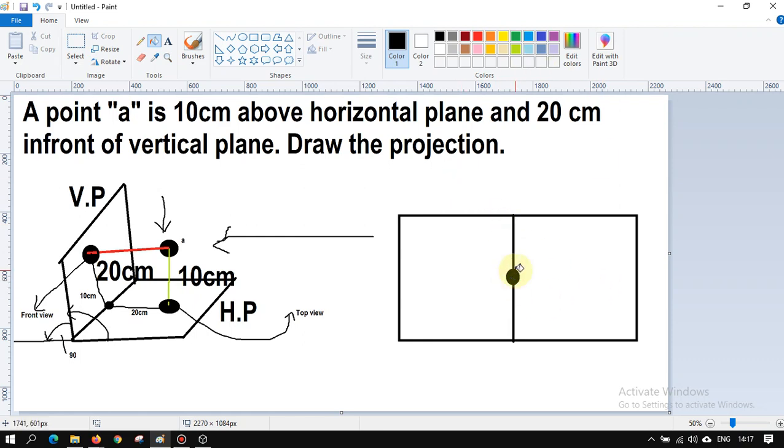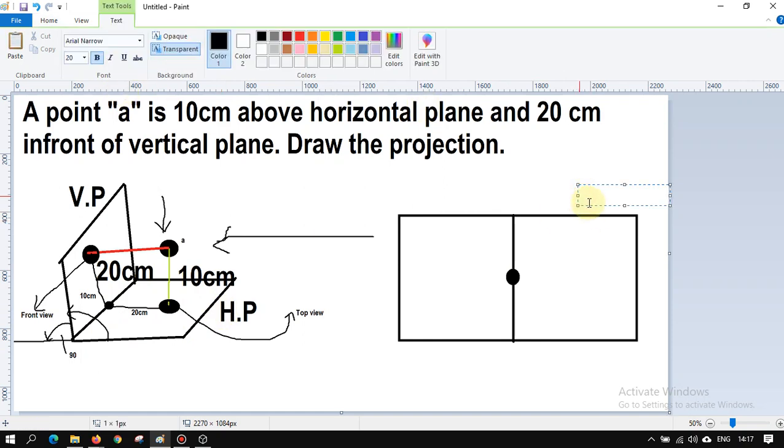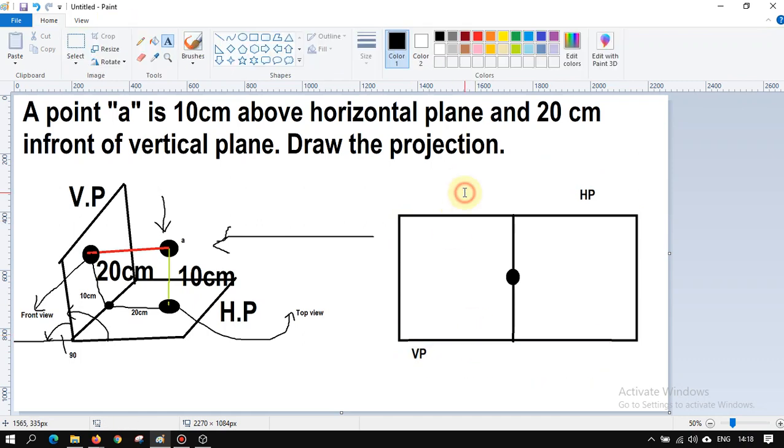Next, what we'll see in the horizontal plane, if we consider this one is the horizontal plane, HP, and this is your VP. What you will see is that there is one point, and you will also find another point on this side.